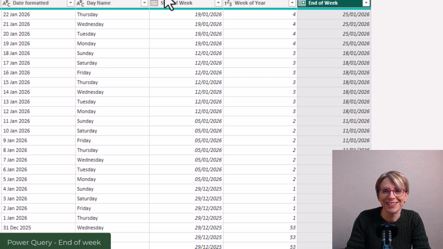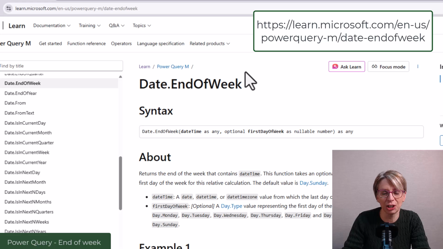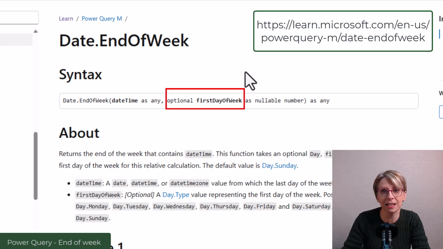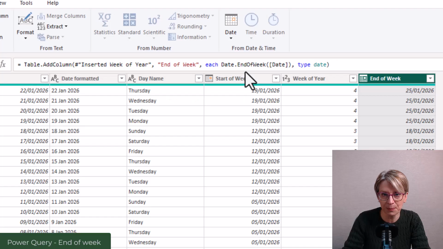Okay, so up in my formula bar, I can see that the function to create the column uses Date.StartOfWeek. And if I go to Microsoft's documentation for this function, I can see that it can take a second parameter, but in this case, a very important point to note is that it is looking for the first day of the week, not the last day of the week.